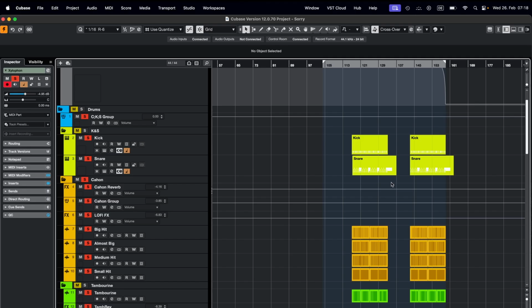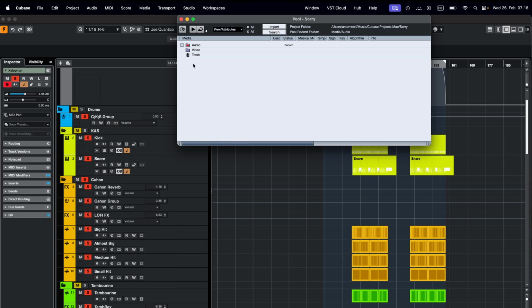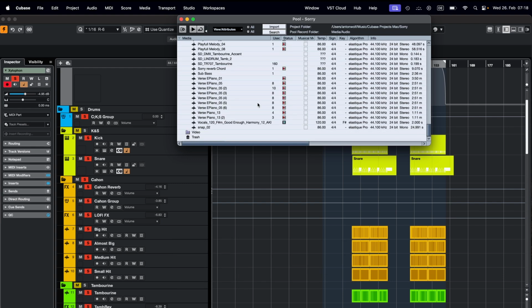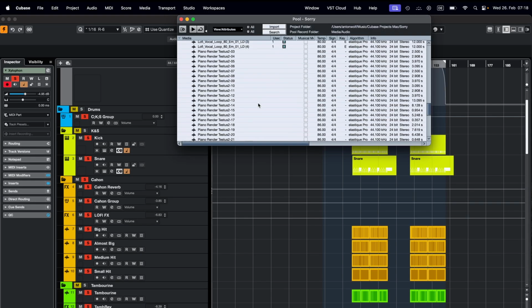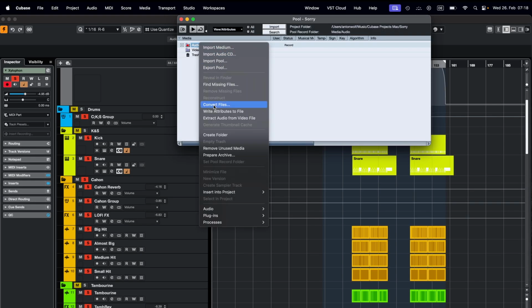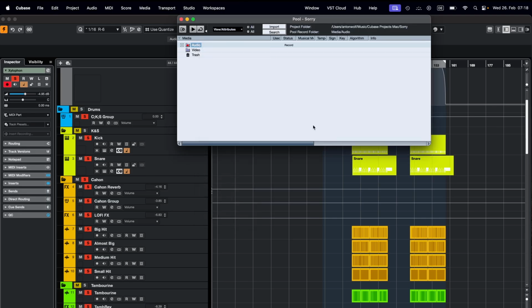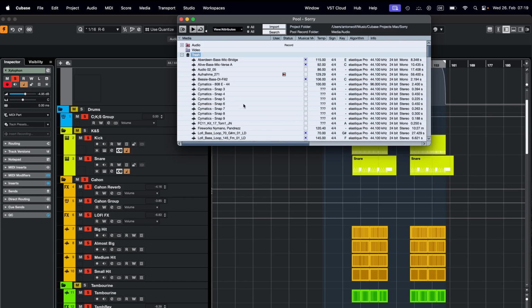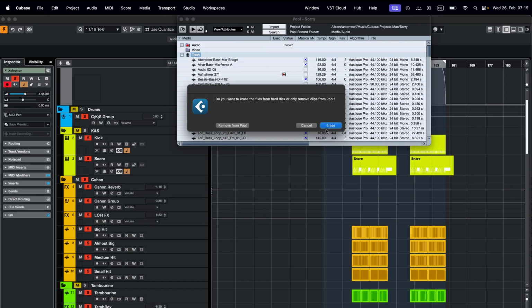Open the project and press Command P to open the Pool window. Inside the audio folder, you'll find a lot of recorded files that you might not need anymore. This happens, for example, when you record a sound 10 times, but only keep one version. The other 9 takes remain on your hard drive. Right-click on the audio folder, select Remove Unused Media and move those files to the trash. Then right-click on the trash icon and select Empty Trash to permanently delete the files from your hard drive.